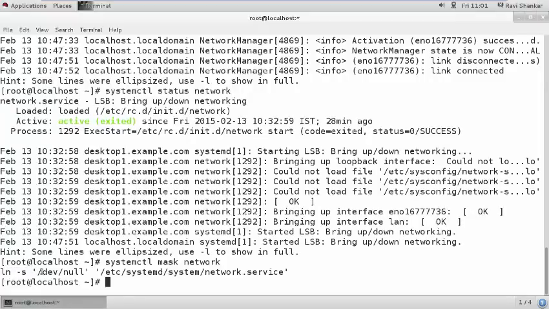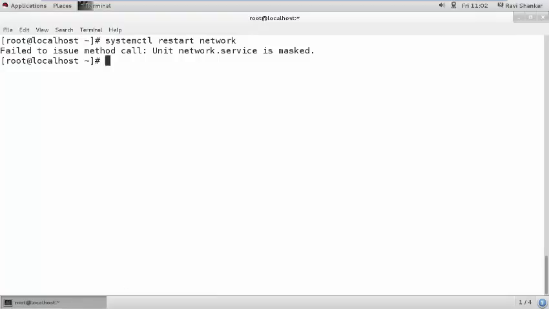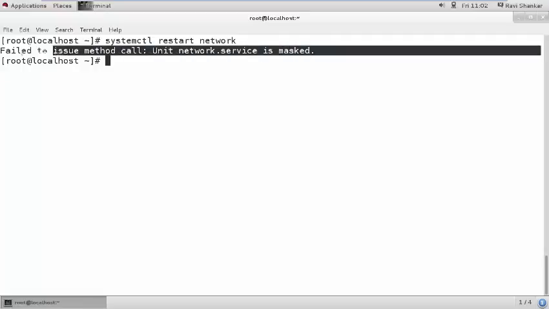it has created a link to /dev/null. Now NetworkManager is able to handle all the things related to networking. Now if I execute systemctl restart network, see what will happen. It's displaying the message: failed to issue method call, unit network.service is masked. So it's displaying a message, that means the service is masked.